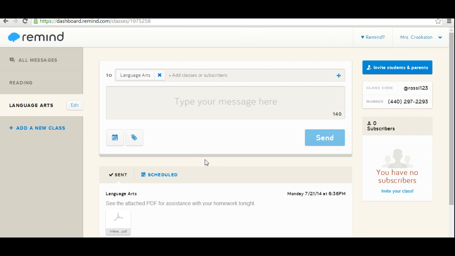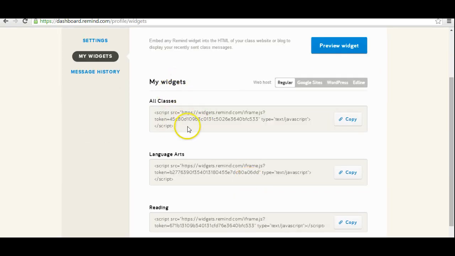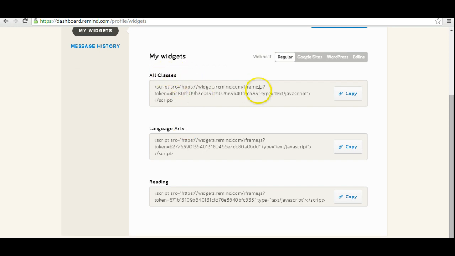I want to show you something else that's really cool that you can do, which is adding a widget to your classroom website. So if you wanted to put your Remind messages that you've sent out onto your website, you would just go to My Widgets. And this is where you would find the different widgets. So if you wanted both your classes or if you had more than one to show up, you would just copy this HTML code here and upload it to your website, your classroom website or blog, or you can do individual classes. So that's where you could find that.